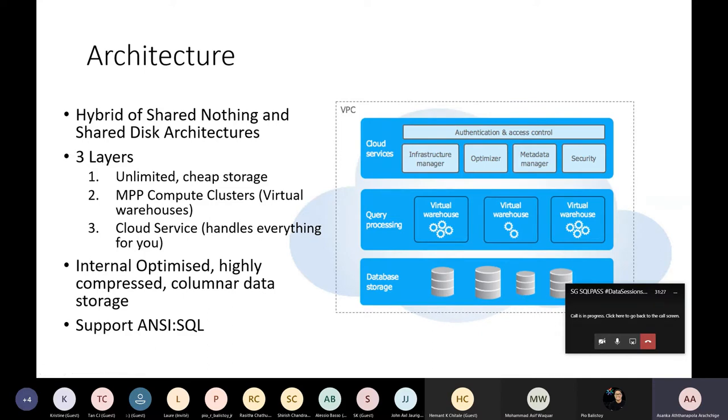So your storage is costed separately. You can have unlimited data inside and it's cheap. And then you have the next layer, the MPP compute engine, which we call virtual warehousing. You have virtual warehouses which do the computation. You have data separately, you have processing separately, and on top of that, Snowflake is handling pretty much everything: authentication, authorization, infrastructure management, optimization, metadata management, security. So you don't have to do anything. You just dump your data, you just run your query, and Snowflake handles pretty much everything for you.